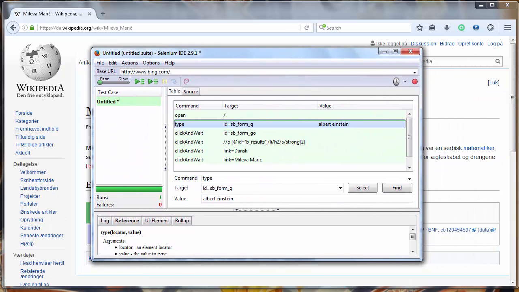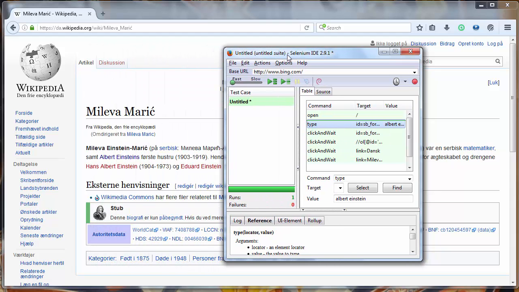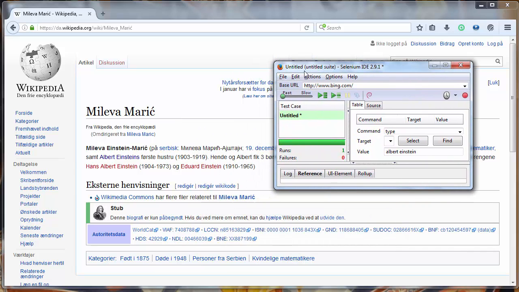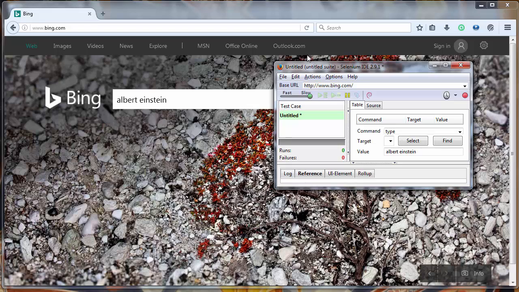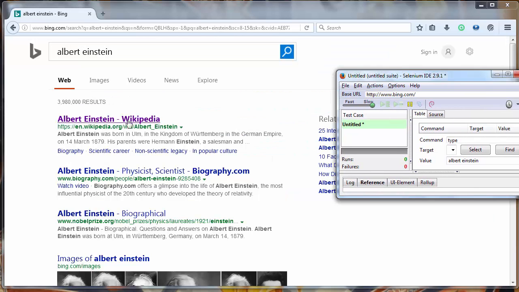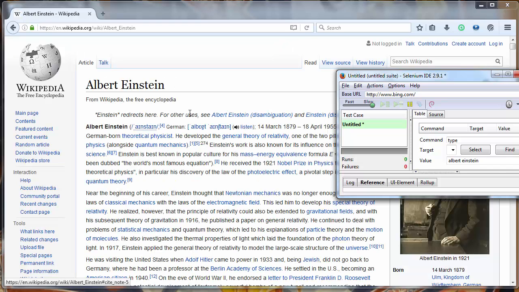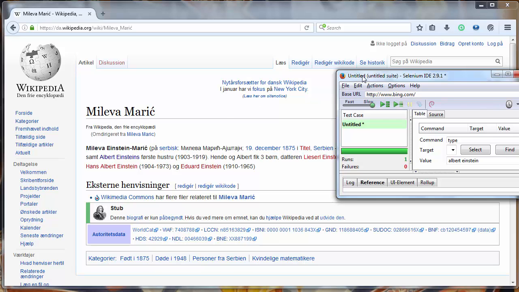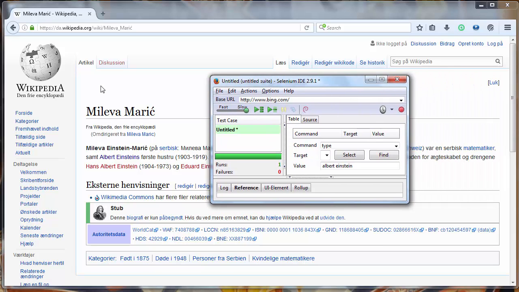Maybe it would be better if I made it a little window, and it needs to go a little bit slowly. Let's run it again. Go to Bing, the Albert Einstein term, go to the Wikipedia of Albert Einstein, find it in the Danish language, and go to some other link, Mileva Marić.